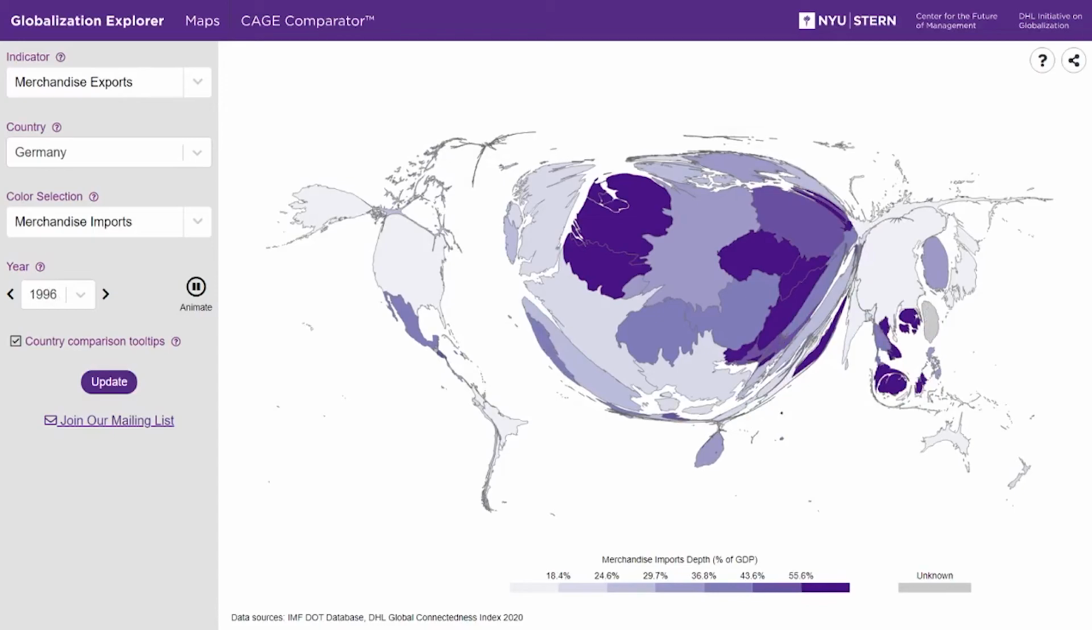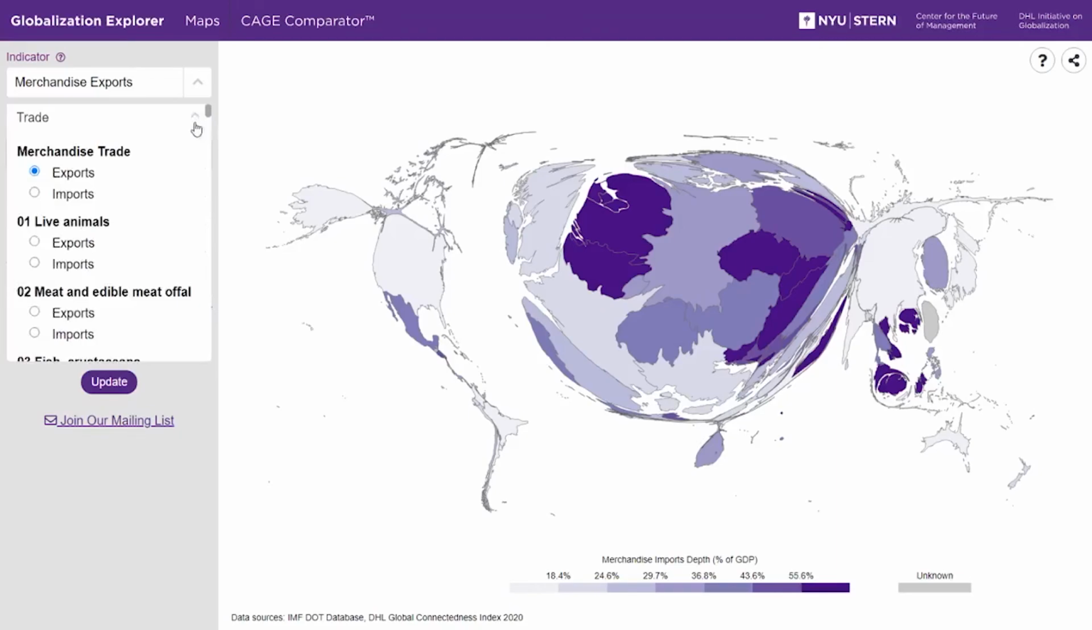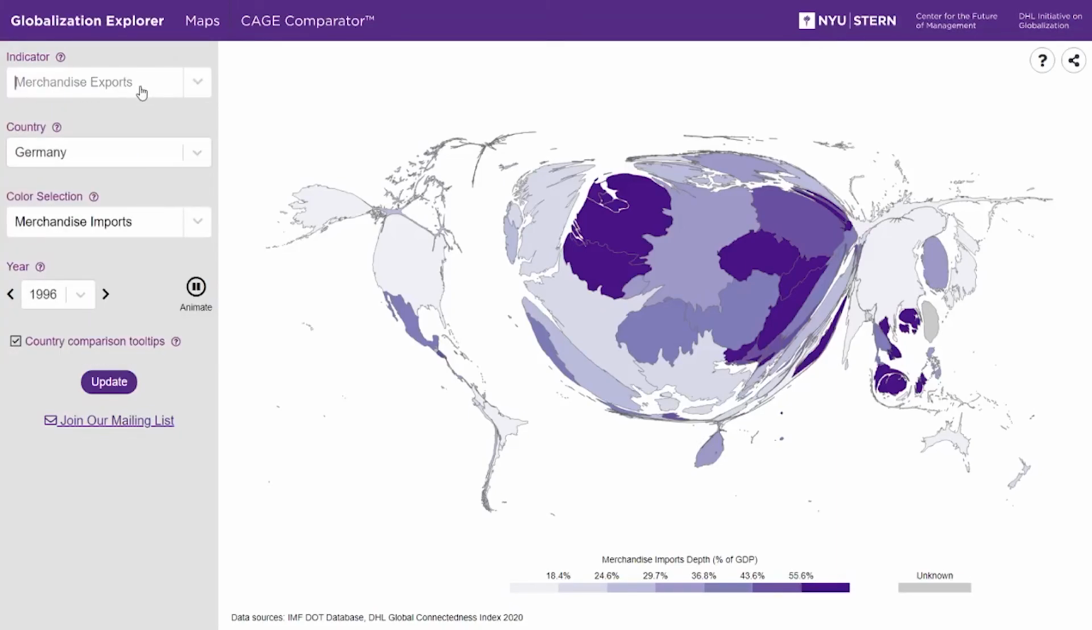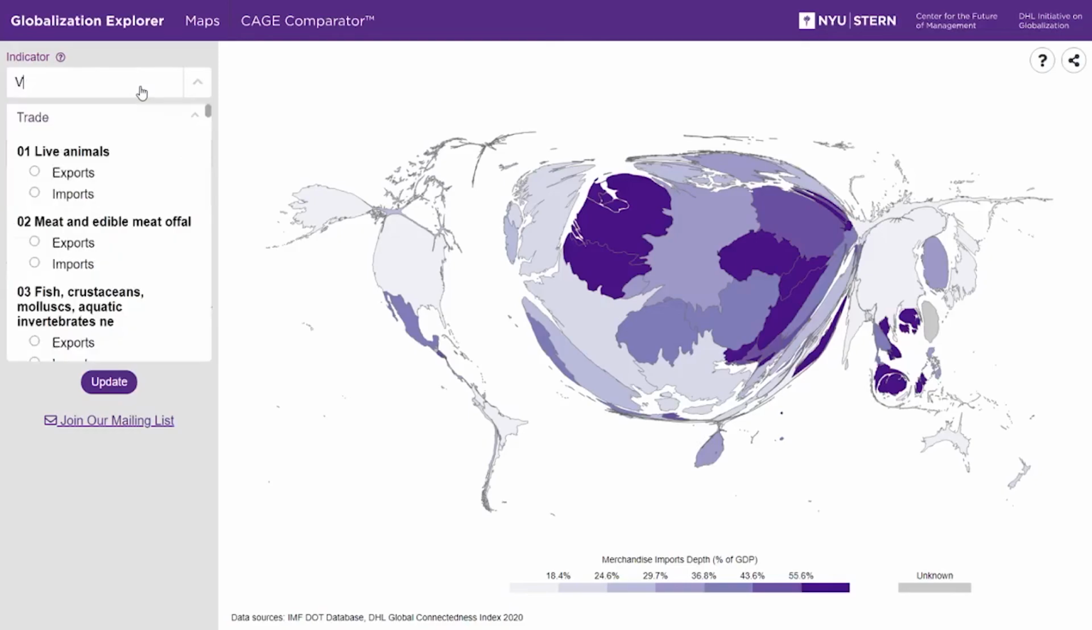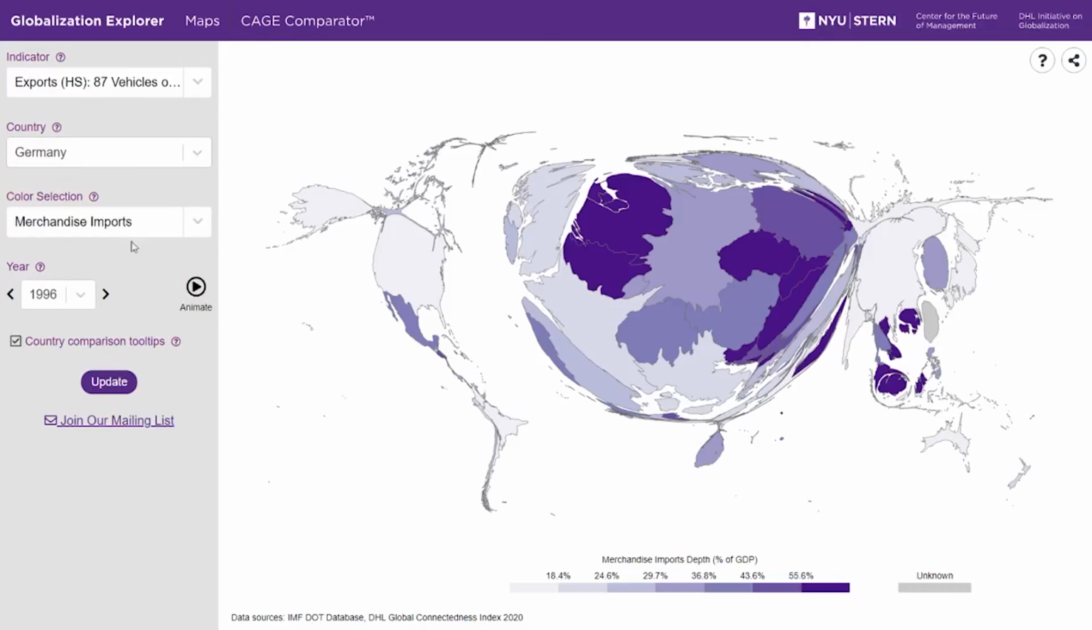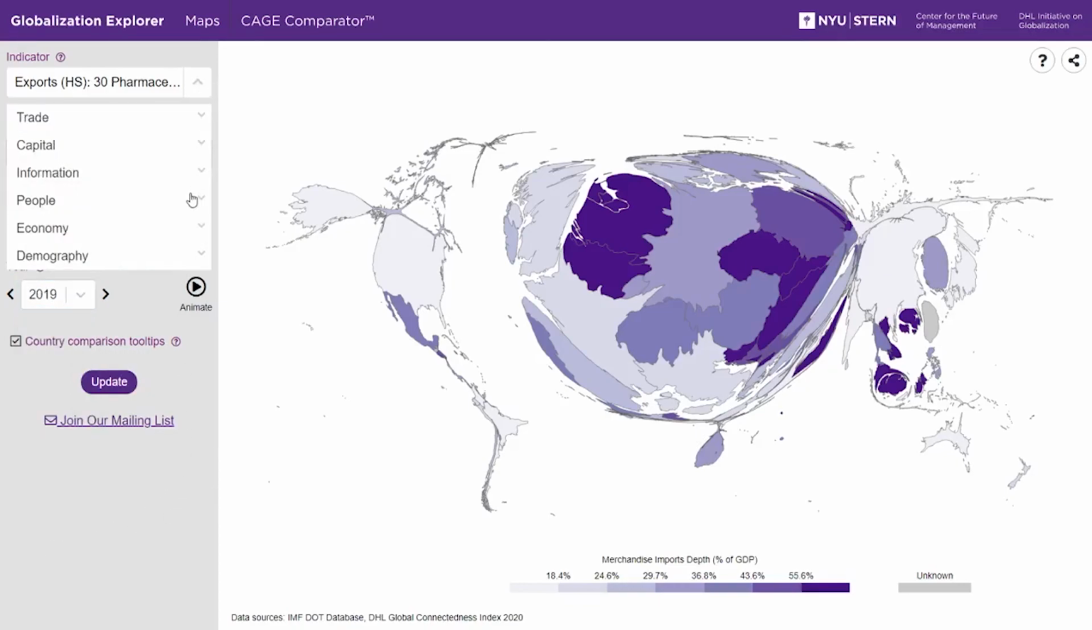Coming back to the indicator menu, you can browse through the available indicators by category, or you can search for an indicator by starting to type its name. This is a handy way to examine trade in specific types of products. For example, you can start to type VEH and select exports or imports of vehicles. You can type PHA to examine trade in pharmaceutical products. There are also indicators with no focal country, which are in the demography and economy section. For instance, GDP.